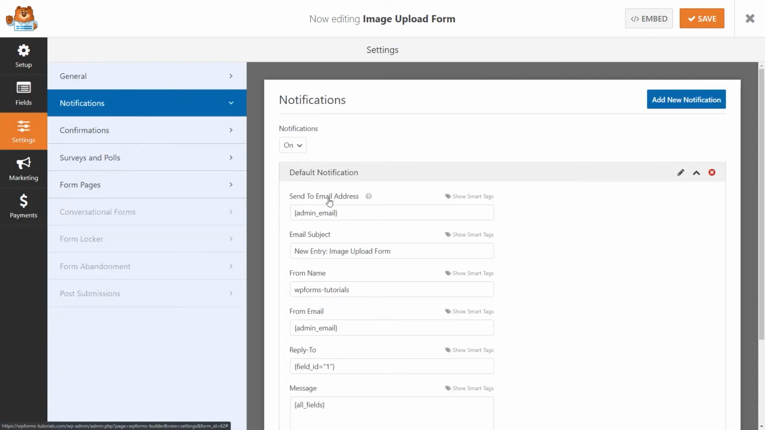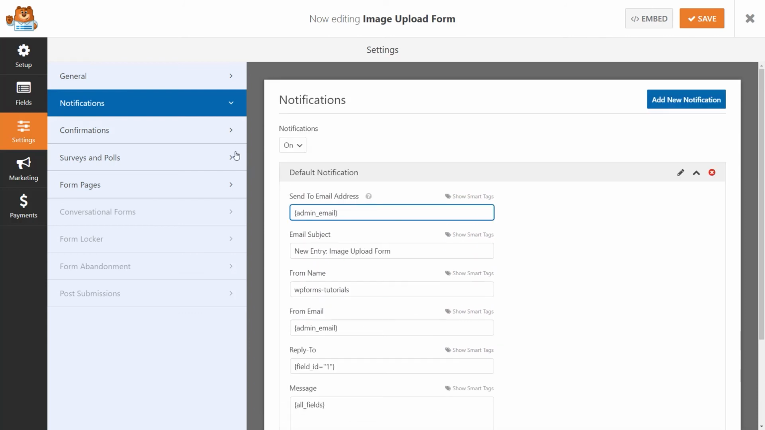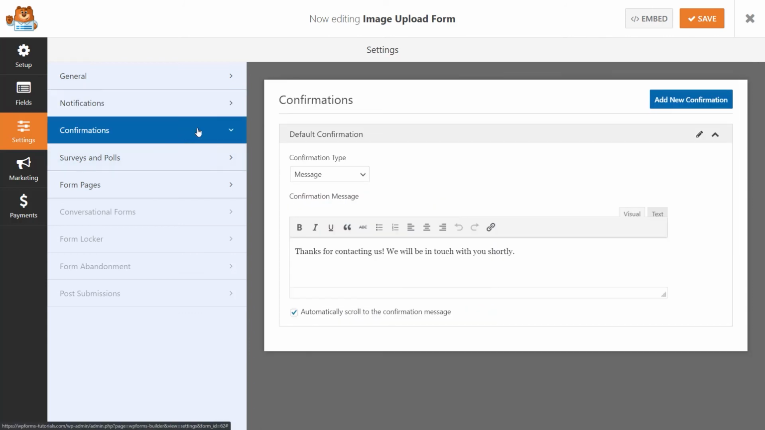The admin email in this field is the admin email address for your WordPress website, so if you'd like the notification to go to a different email address, you can make that change in this field here. Make any necessary changes to your notification settings, and afterwards, let's configure our confirmation settings.